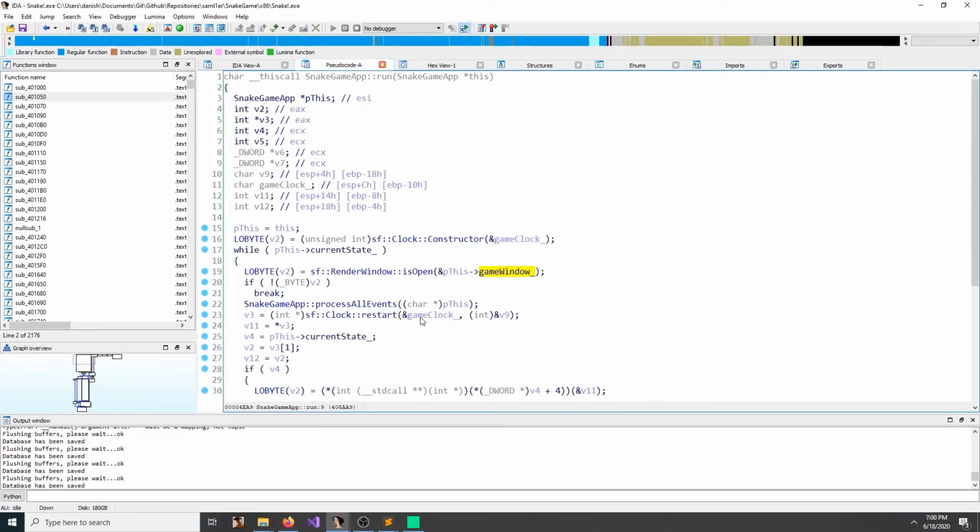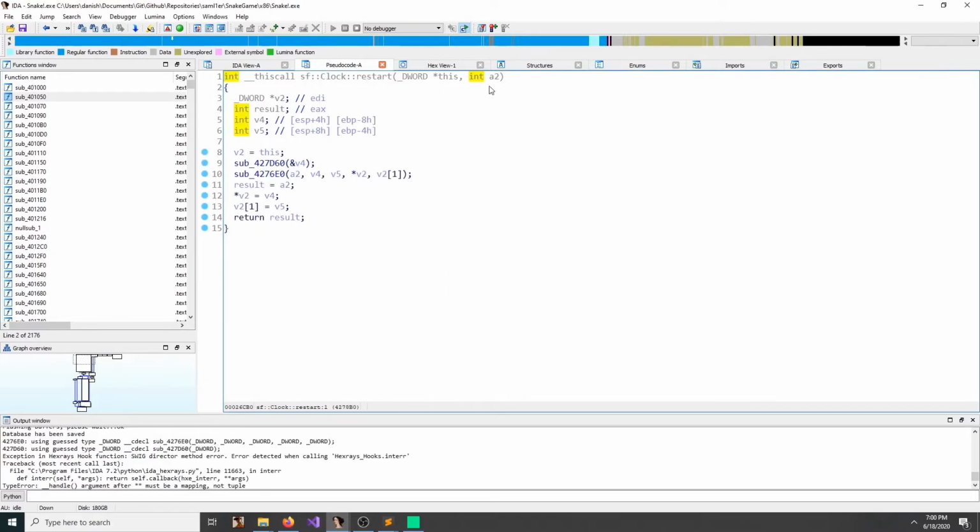IDE is showing that the restart method is taking an extra parameter. This extra parameter is actually the return value. In the 32-bit assembly, the return value is stored in the EAX register. If the size of the return value is greater than 4 bytes, then it will use an extra parameter to make up for the size.